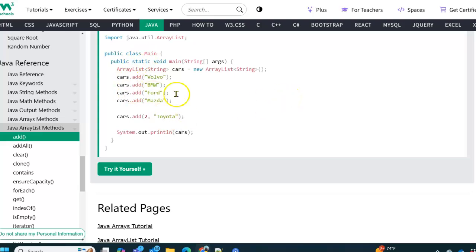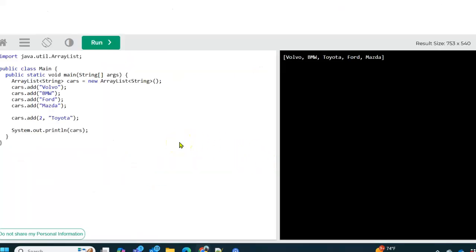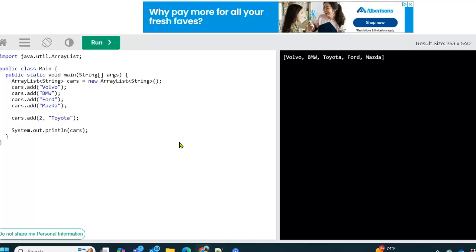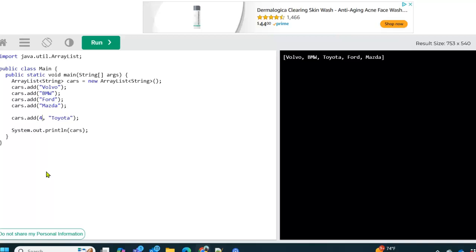Okay, here's an array list add method. Try it yourself. All right, we'll try it ourselves. So in this case, we've got an array list of cars, and it adds 4 cars to the array list, and then it adds a 5th car at index 2, Toyota. So that's right here. That works as expected.